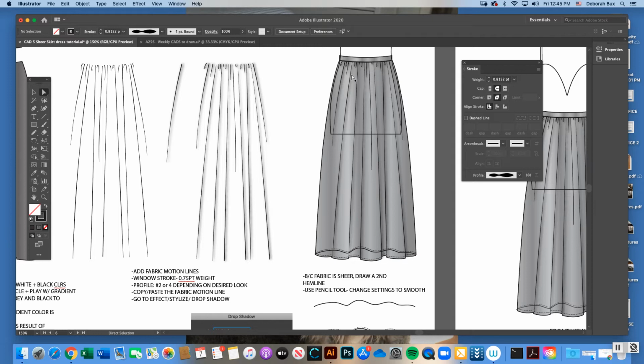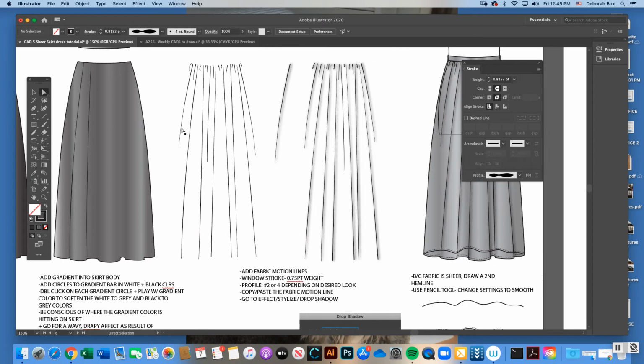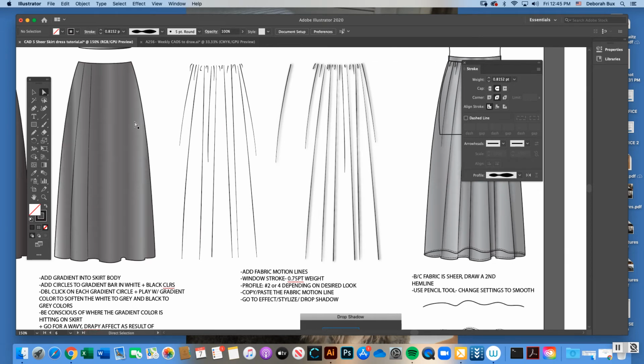Then I drew a few fabric motion lines that were a little bit shorter. Looks like I got about 1, 2, 3 coming off. They start at the waistband, but they don't go all the way down to the hem. They kind of go midway, and they're not all the same width. So, I mean, same length.